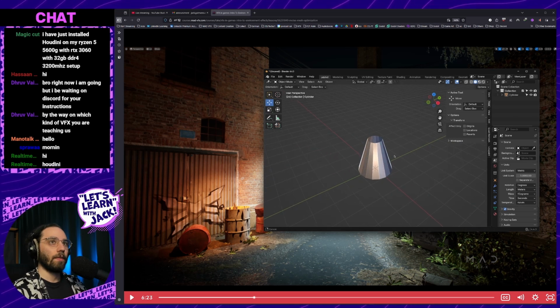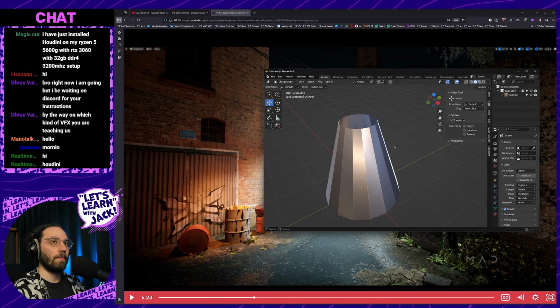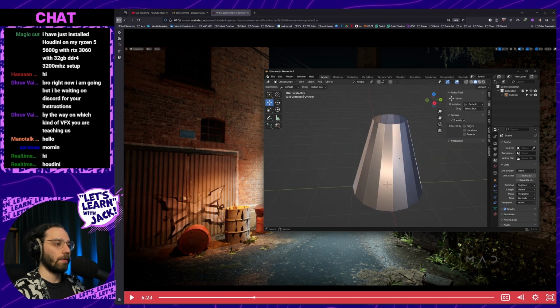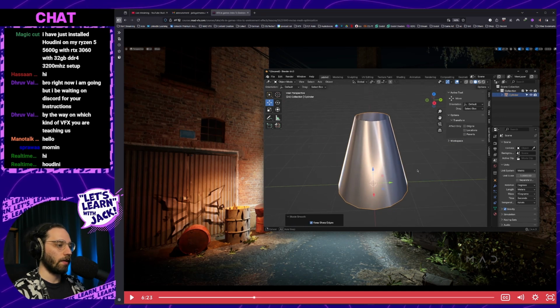Boom, done, and let's do right click, shade smooth. Why is it not shading smooth? Shade smooth. All right, that's pretty good.